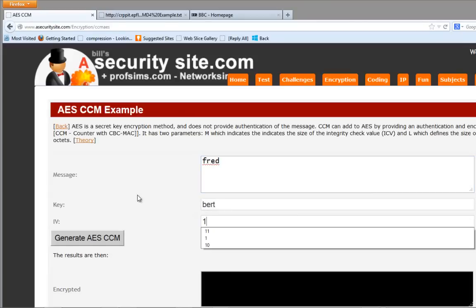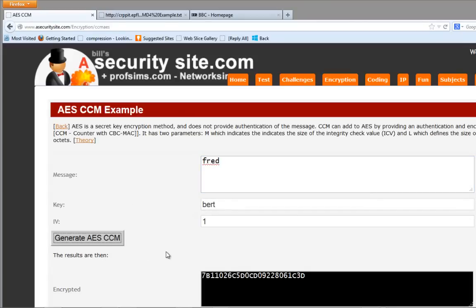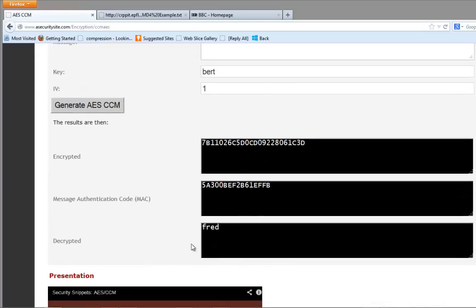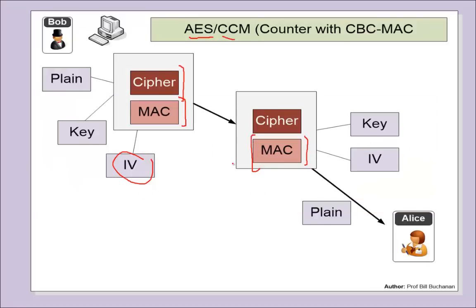And we'll take an IV of 1, and that will produce our message authentication here, or a MAC code, and when we decrypt it we can see we get the right value, and it's the MAC code that we can check to see that the message hasn't actually been changed.